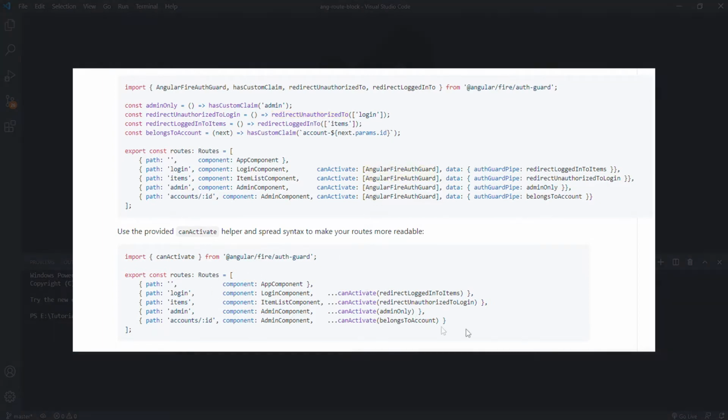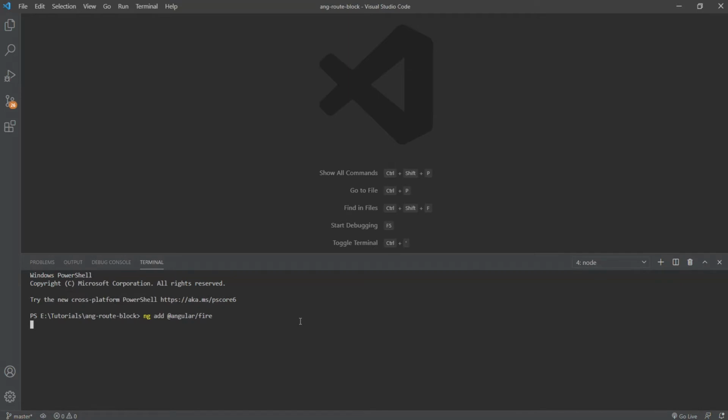And now, let's begin. I've already created a project, and our next step is to add the angularfire library. For that, we can do ng add @angular/fire. In the meantime, we have to have a Firebase project created. You can watch this short video linked in the corner for a quick overview of this process.